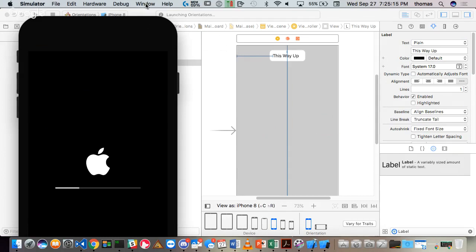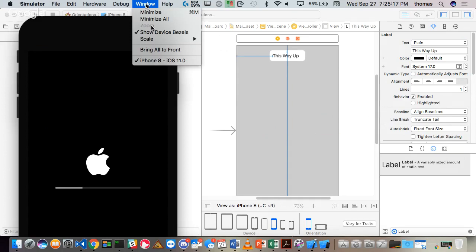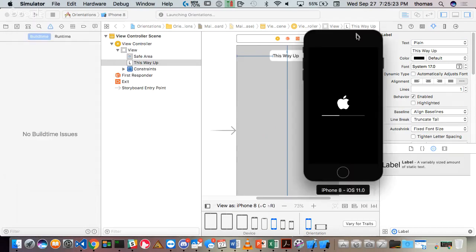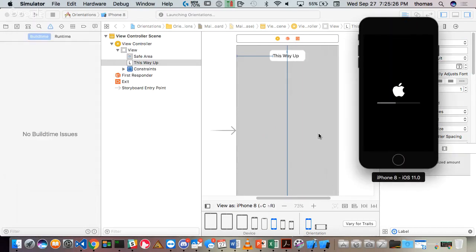Let's see if I can do something while it's doing that. Yeah, we want to scale this puppy way down, like 50%. That's better. That's a little easier on my machine. It's iPhone 8, and it's got a nice little shape to it. It's pretty sexy, right? And yeah, we're doing stuff on the fly here tonight. Woohoo!